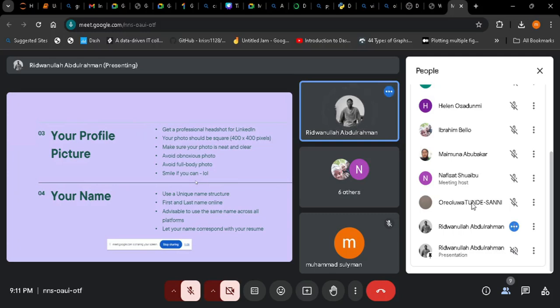Use a unique name. Your first and your last name should be used. And they said it's advisable to use the same name across all platforms. Like I said, I use the same name across everything I do. So let your name correspond with your resume. For instance, you want to apply for a job and the name on your resume is different from the name on your LinkedIn. Don't let that discrepancy occur.